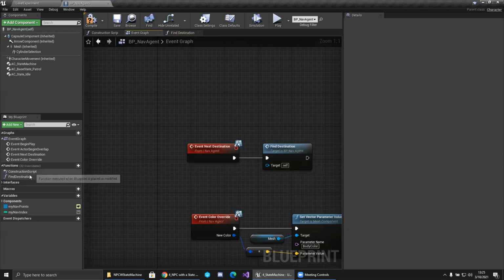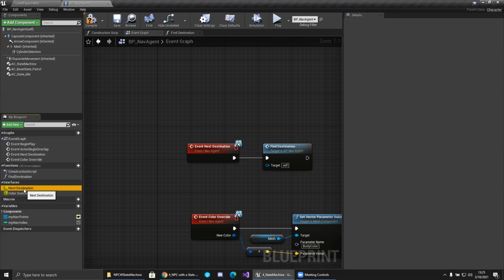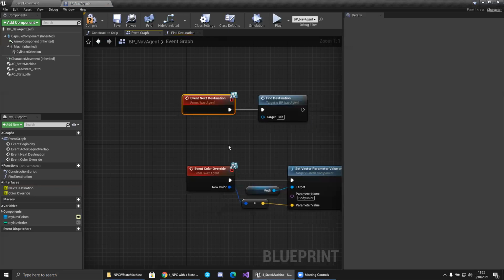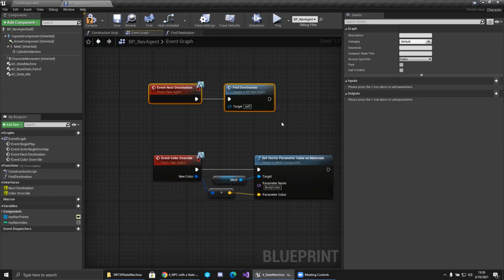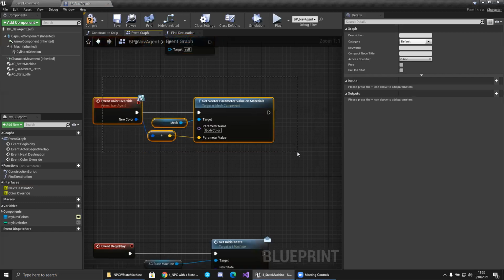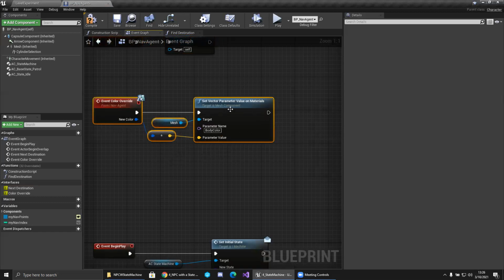All right. And under interfaces, we see it does have an interface for this next destination. We see that that interface is showing up on here as well as this one. That means that this nav agent can be sent messages, and going through that interface allows it to be called outside of this class without knowing the specific type. In addition to that next destination, we have color override, which is a simple helper function to set the actual color of our character.